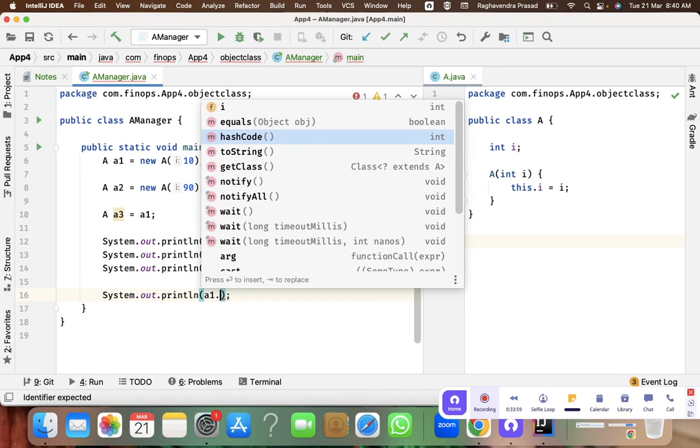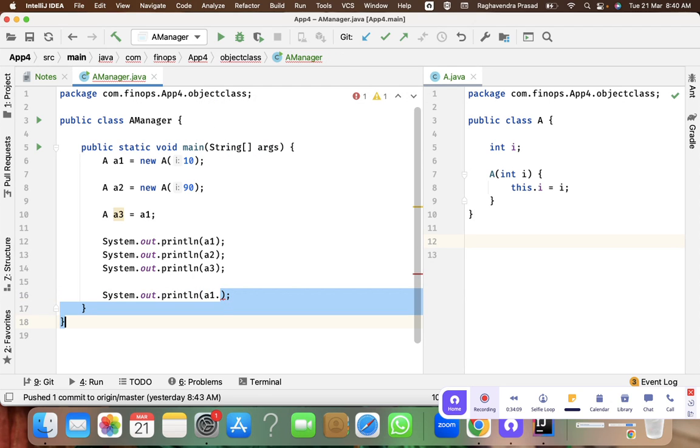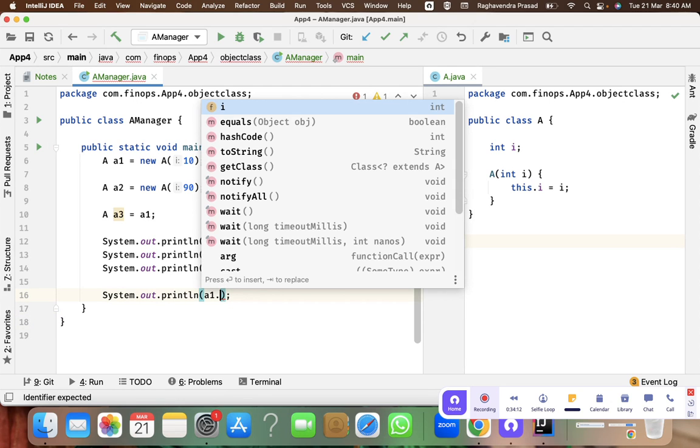Equals is there, hash code is there, toString is there, get class is there, notify is there, notify all is there, wait is there. There are 3 different waits with 3 different arguments, which is nothing but the wait method having 3 different formats. That means this is just like method overloading only, right? Wait method without any arguments, wait method with one argument, wait method with 3 arguments, but still just consider all of these 3 as one method only, right?